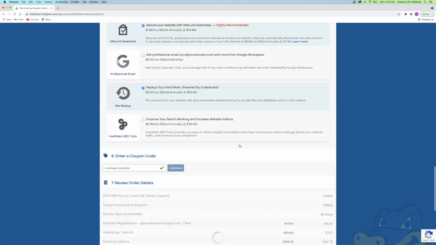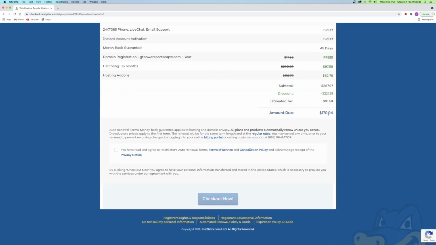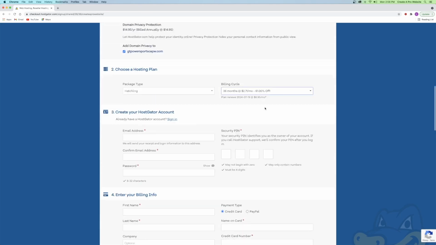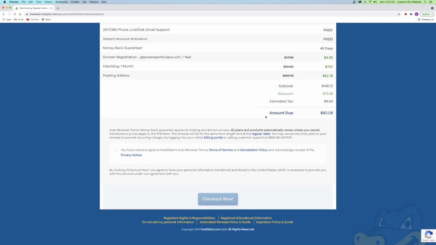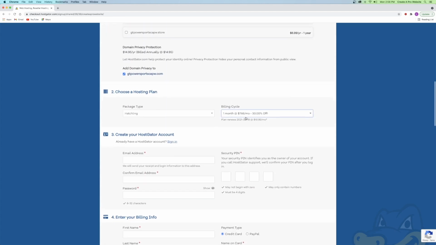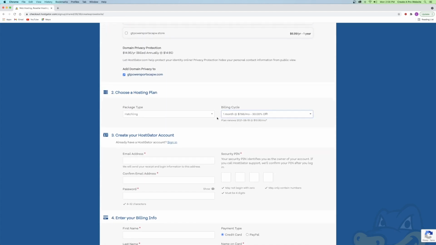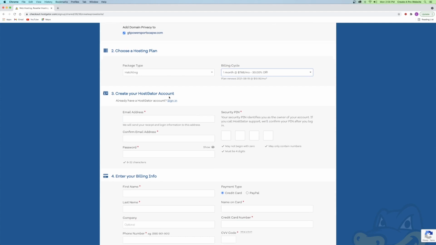So if I were to click the 36 months and go all the way down to the bottom, you'll see it goes all the way up to 170. And then if I go down to 1 month, it'll drop it significantly. So just keep in mind you are paying for it the entire year up front. Okay, so create your HostGator account.